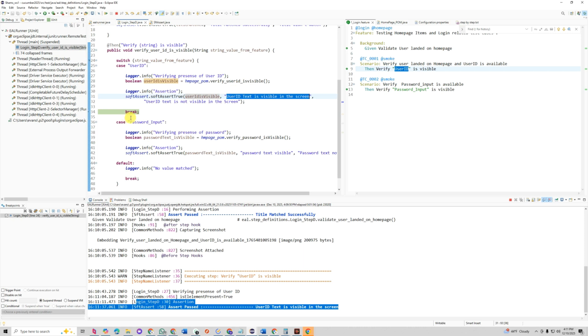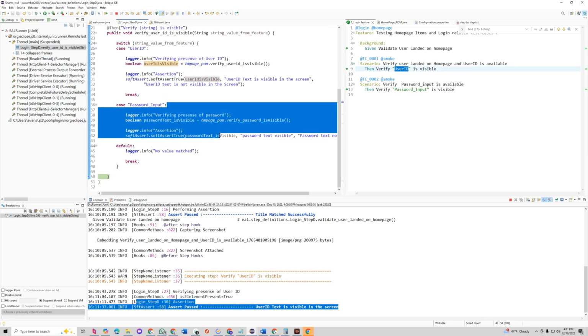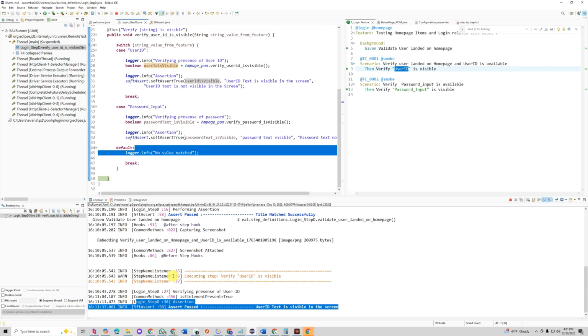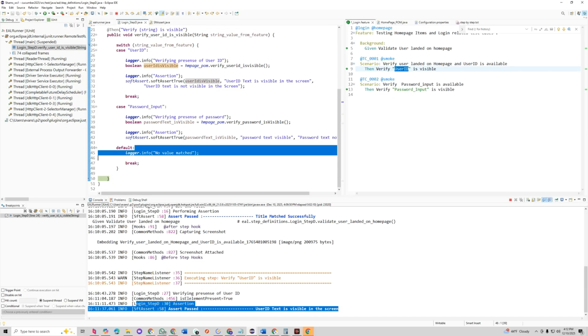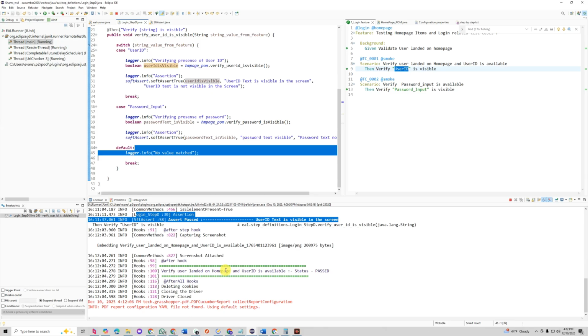Now break. Now let's make sure it is not getting into password input. Clicking on that. Cool. It didn't go to this case, it didn't come to the default case as well. So everything is working perfectly with this one. Now we can click on this run button to complete it or the red button to stop it. We are happy when we see that the code is working fine.